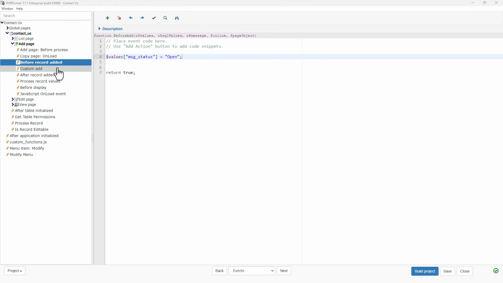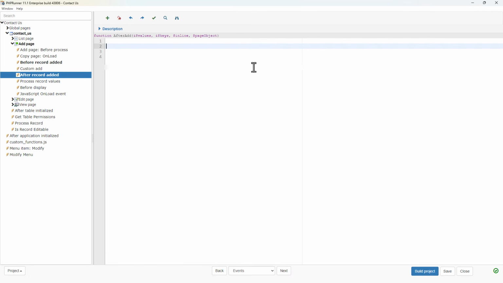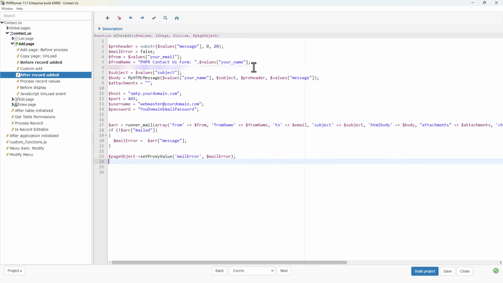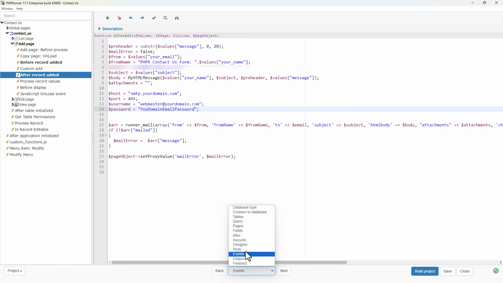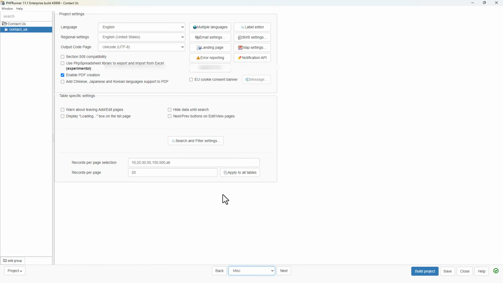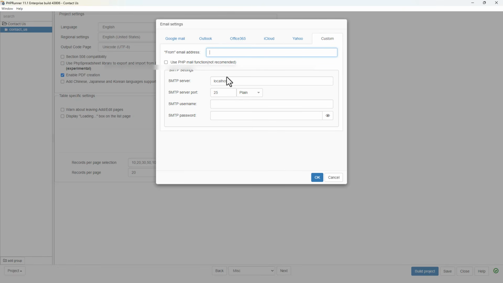Then, in the After Record Added event, we'll add the code that actually sends the email. You'll see placeholder values in the code for the host, port, username, and password. Make sure to update these for your own mail server. If you prefer, you can configure this under Email Settings to Custom, but if you do that, you'll need to adjust your event code accordingly. Personally, I prefer adding my SMTP details directly in the code.